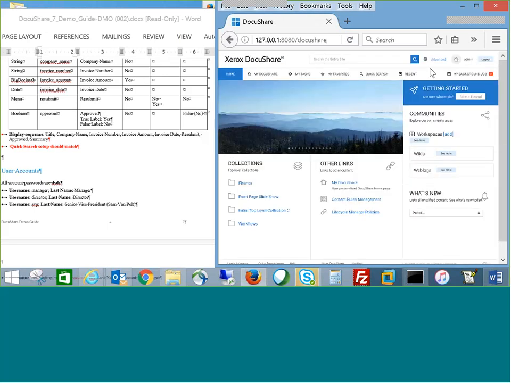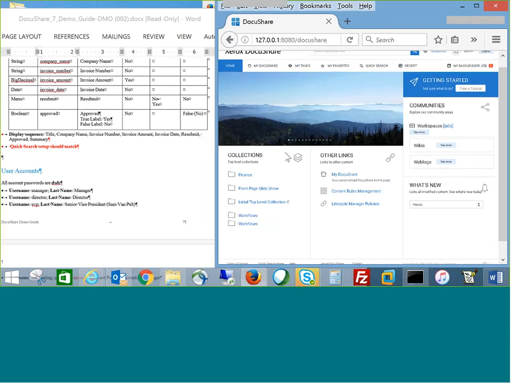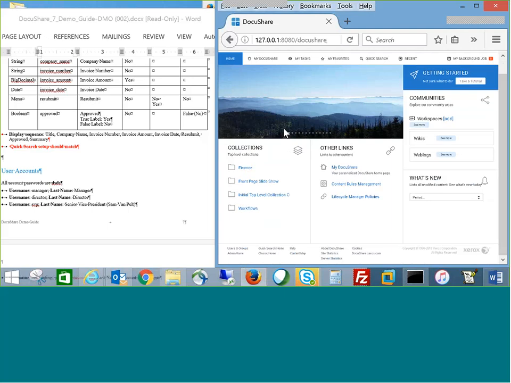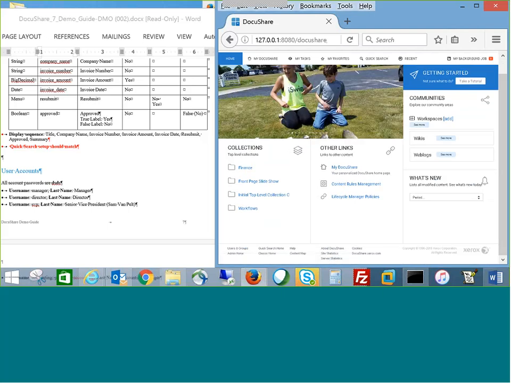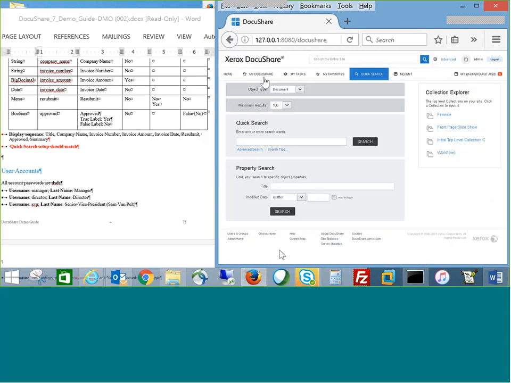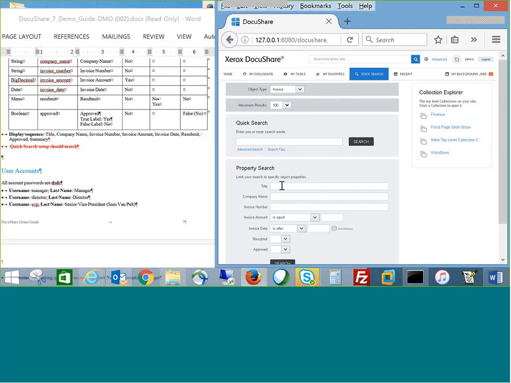All right, so this is the classic DocuShare view. Typically, you'll either choose classic view or quick view. And you can toggle, you can switch between the two. So this is classic, and this is quick view. So now I have object type document, but look what happens when I pick invoice: title, company name, invoice number, invoice amount, invoice date, resubmit, and approved. So those are all the properties I just created. I can now search on any of those.